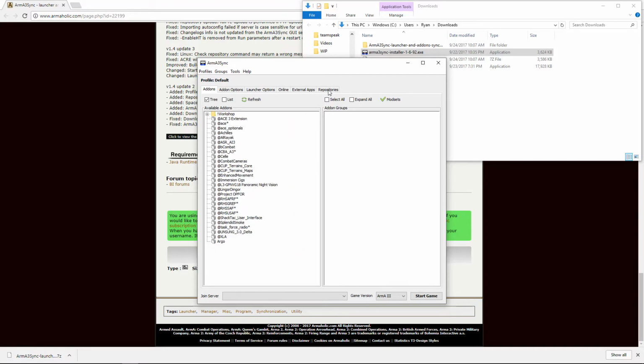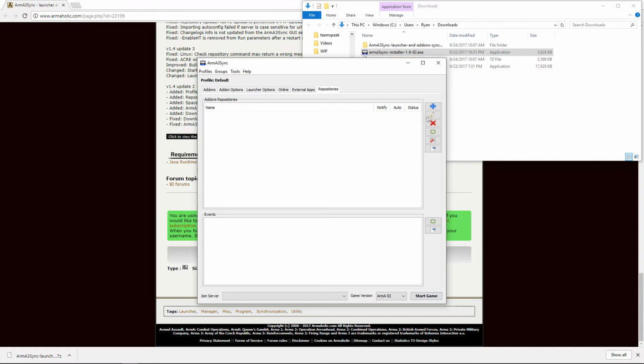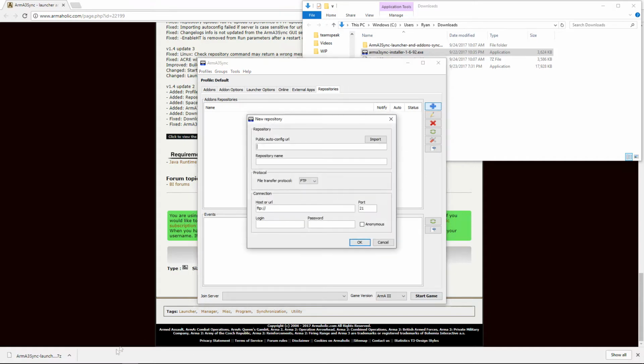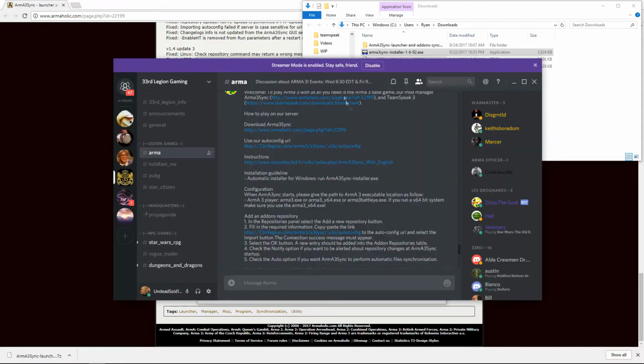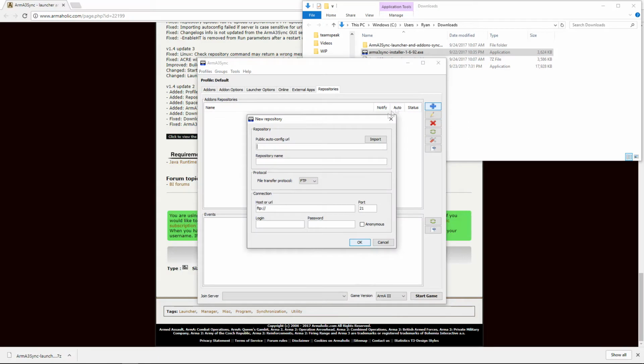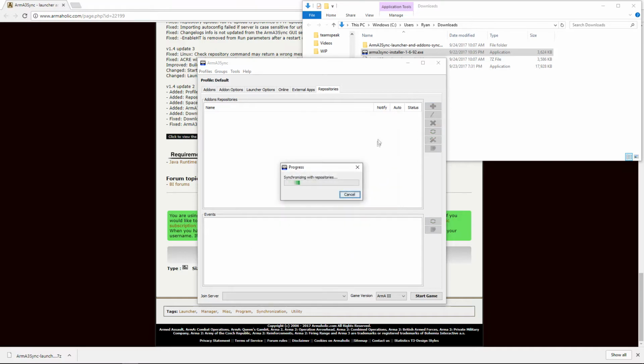Now, in order to get a repository set up, in order to start downloading the server required files, just hit repositories. In order to add a new repository, you're going to hit the blue plus button right here. Now, as I said, that public config URL comes into play. So you're going to copy the config URL. You're going to paste that into here, and then you're going to hit import. That's all you need to do at this part.